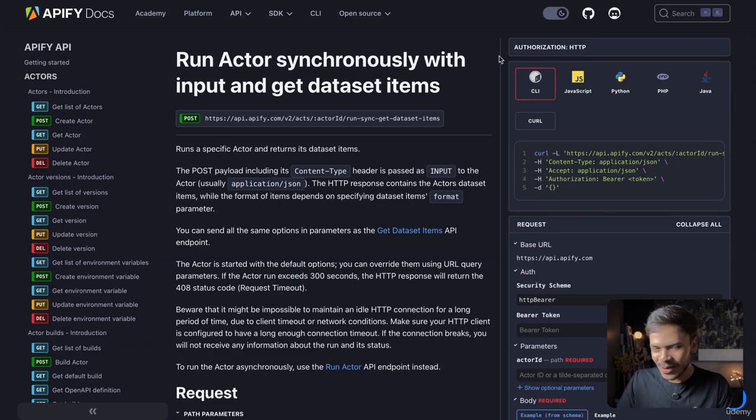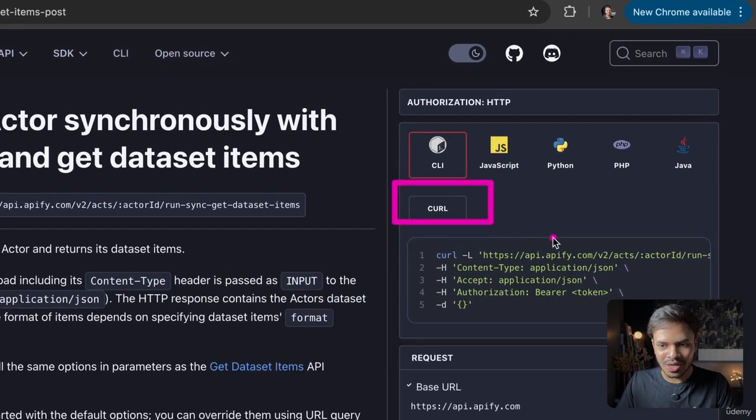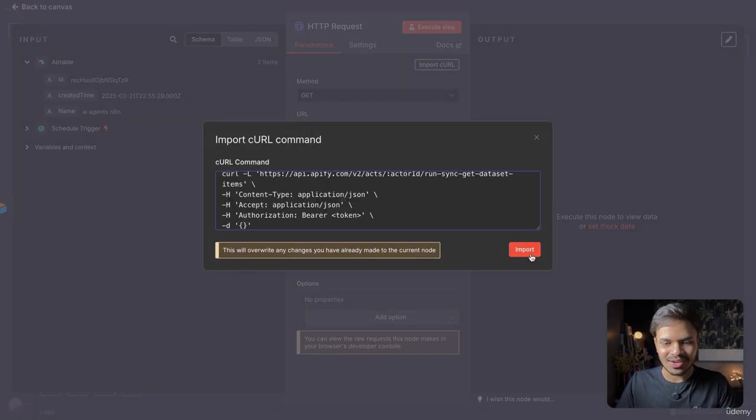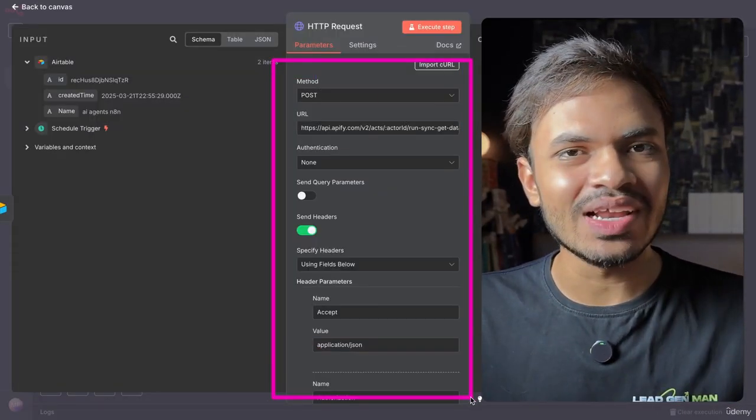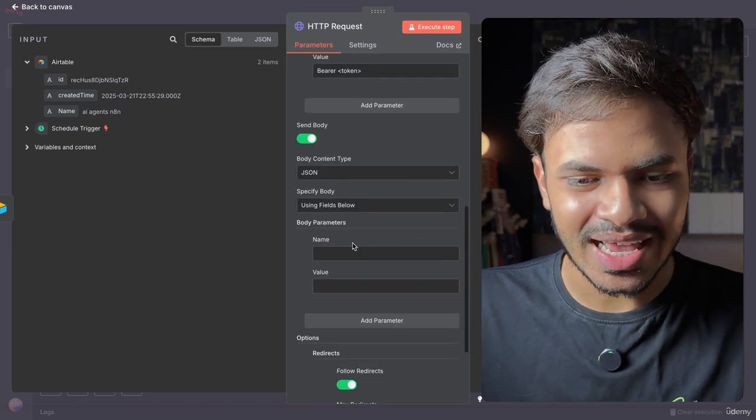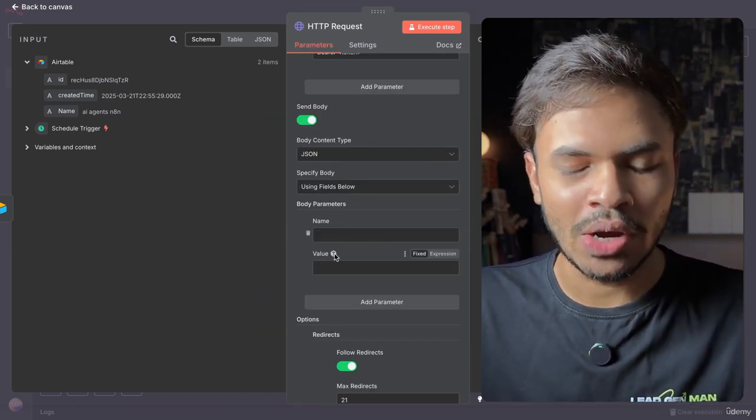So it will open the documentation for this specific actor. Now again, you don't have to do any configuration on your own. Just make sure that you are inside curl code and then simply copy this entire code. Click on copy, click on import from curl and paste the code that we just copied. Click on import and boom, all of this data will be filled on its own. As you can see, the method, URL, the headers as well as the JSON. We do need to add the JSON manually. I will show you how we can do that.